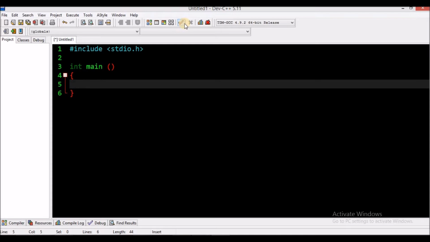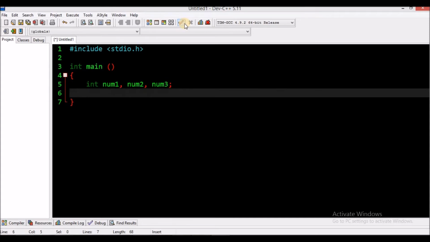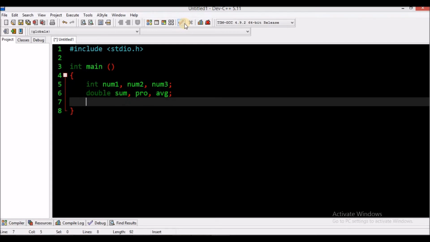Alright, so the numbers that we want to accept from the user, we want those to be integer. So I'm going to have num1, num2, num3. Then I'm going to have double, and the double will be for sum, product, and for average. And our semicolons are very important.